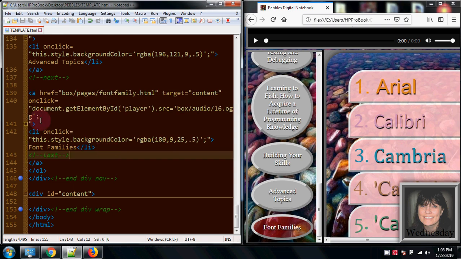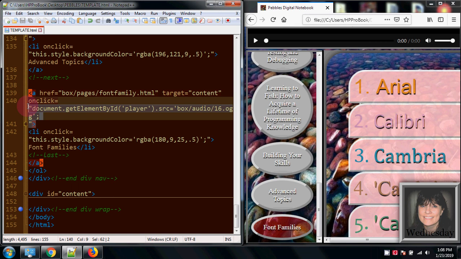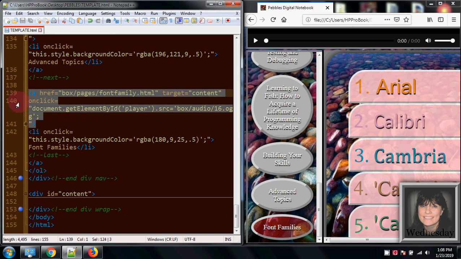The opening a href equals box/pages/font family.html, target equals content, onclick equals document.getElementById, parentheses quotes player dot source equals box/audio/16.ogg. I don't have a 16.ogg, but if I create an audio file, whether it's OGG or MP3, by clicking this, the user can click this and listen to whatever I will have to say about this page.